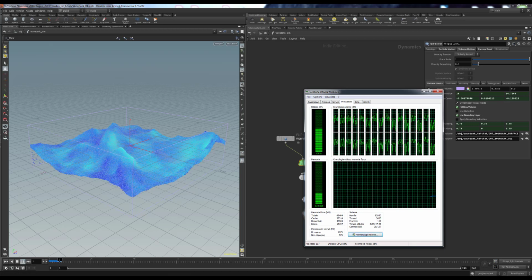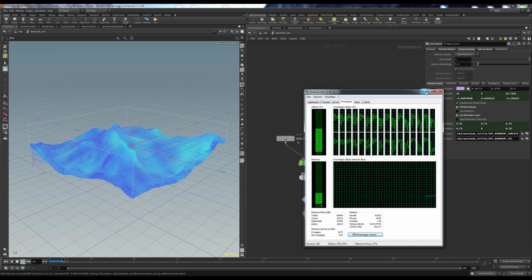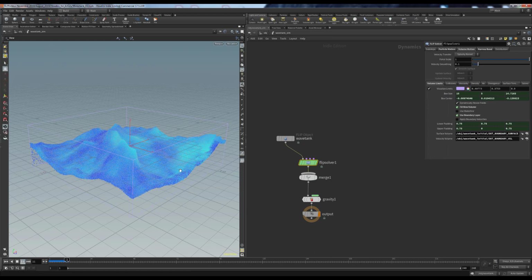Actually, we are working with 16 cores and 32 threads, and we have 64 gigabytes of RAM, so it is not bad, but it is not the best solution to create complex stuff at a really high speed. By the way, you see that it's starting to create something interesting because we have more details, so we can have a higher quality simulation.